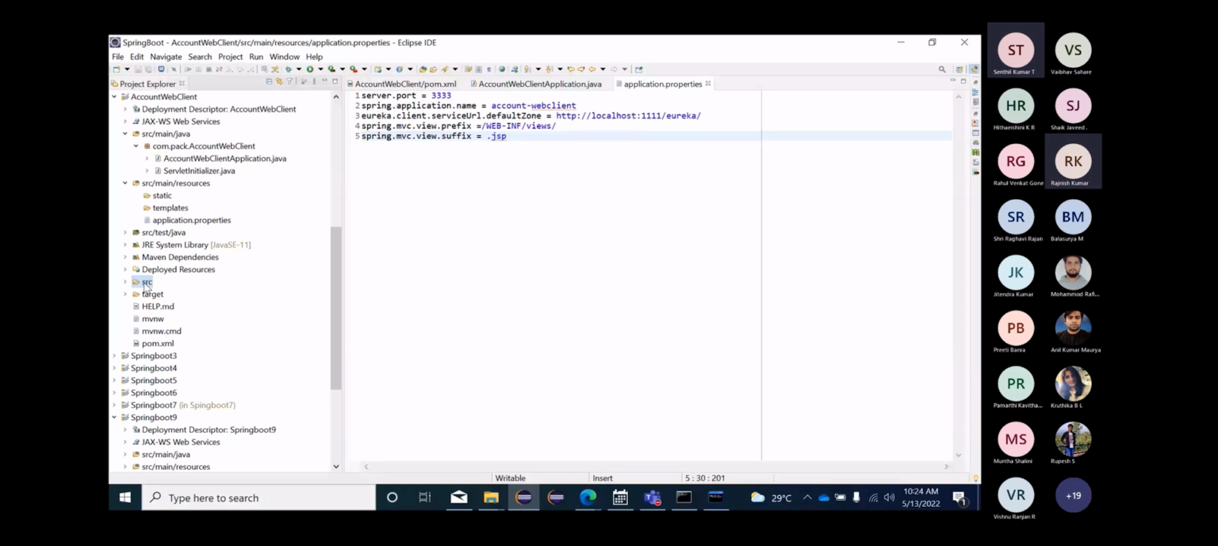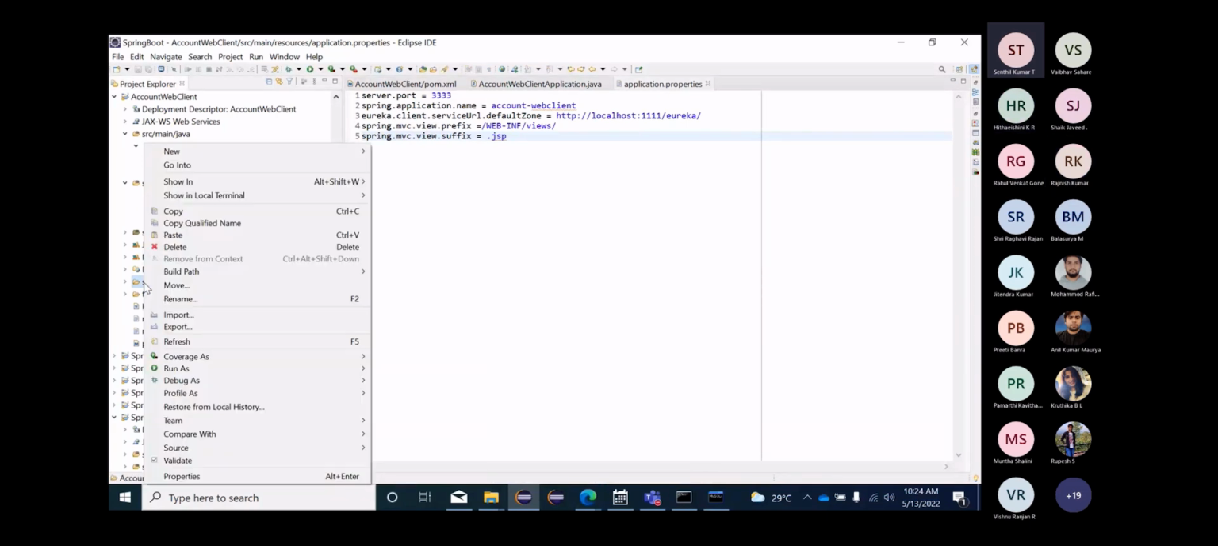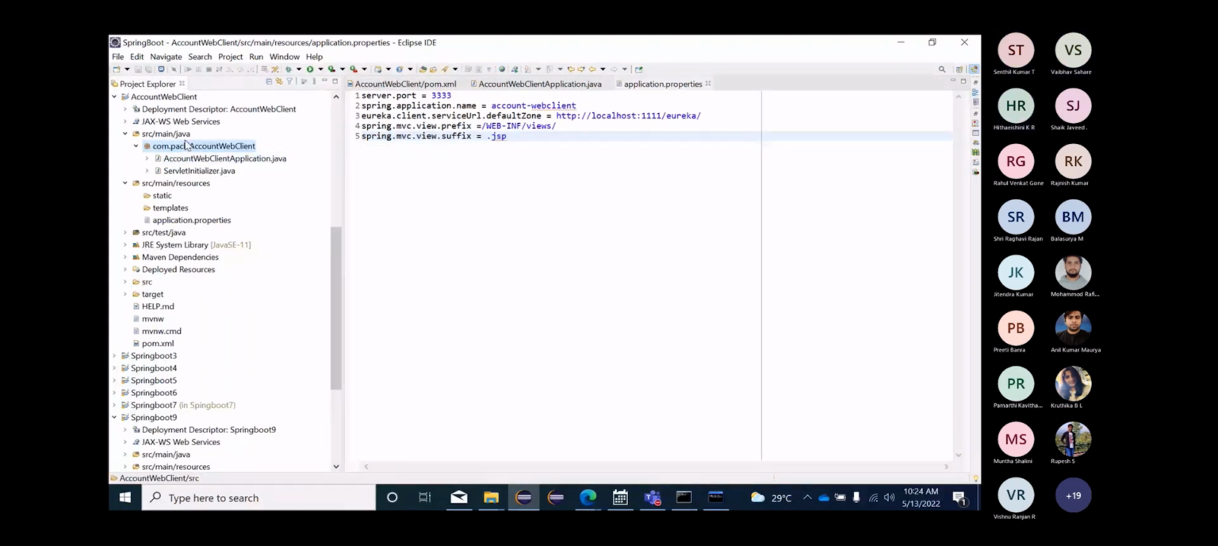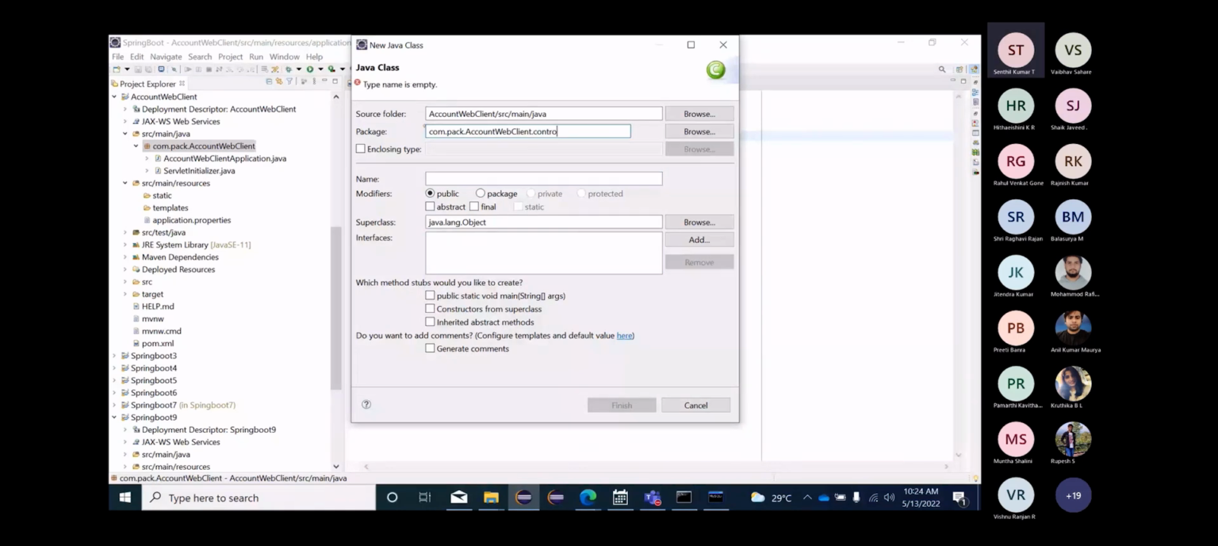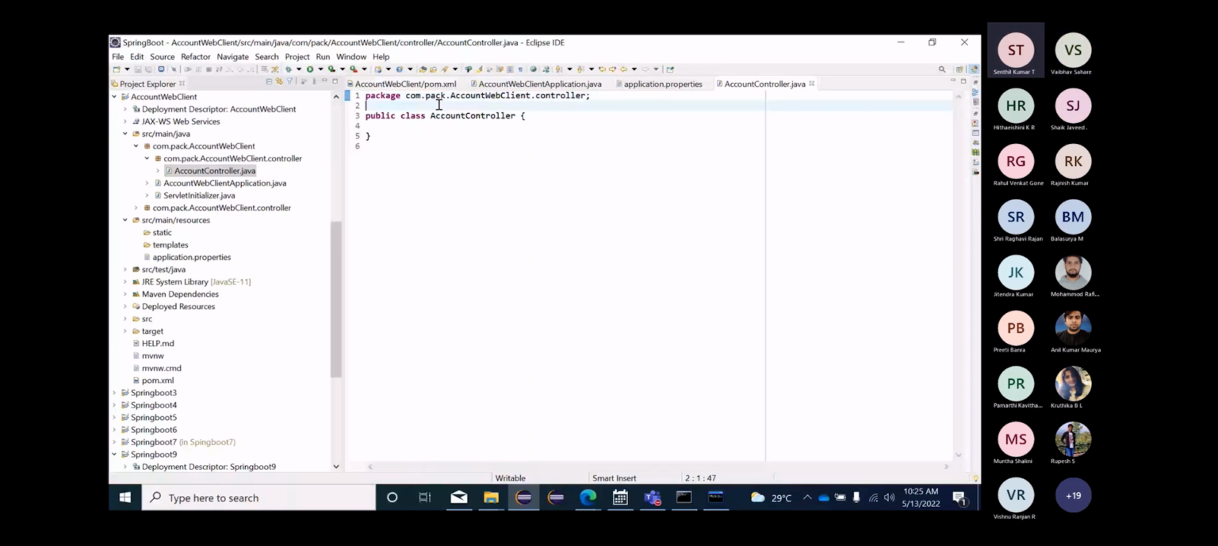So now I'm going to give all the requests. Where will I be giving the requests? In the controller program. So right click your package and create a new class with package controller and class name AccountController.